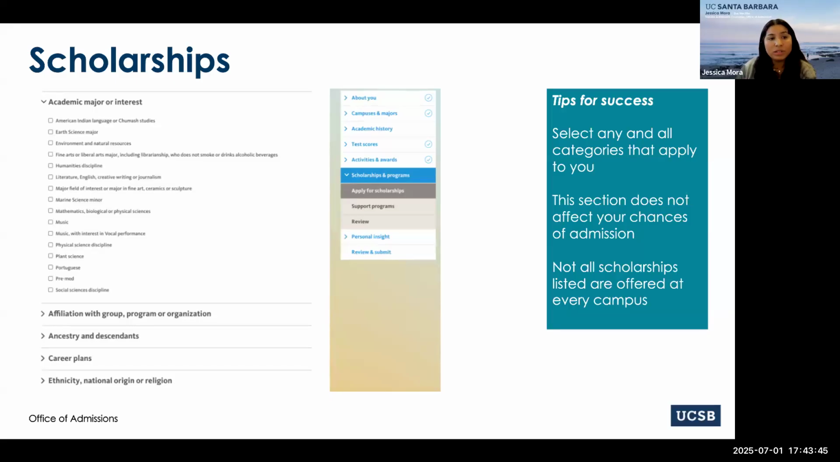So the UC application is also an application to different scholarships at different campuses. This is your section where you can let us know which scholarships you might be eligible for. This section is not going to impact your chances of admission. And this is just opening you up to scholarships at different campuses.